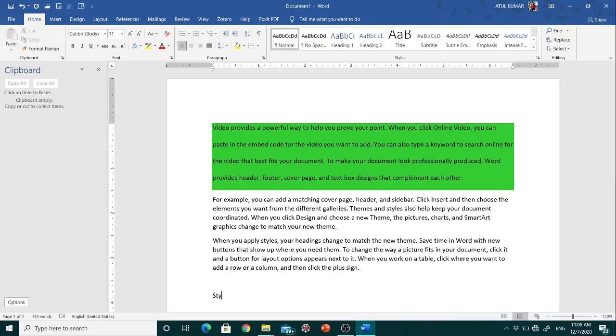So what is style? Style is a predefined combination of font style, color and the size of the text that can be applied to selected text.